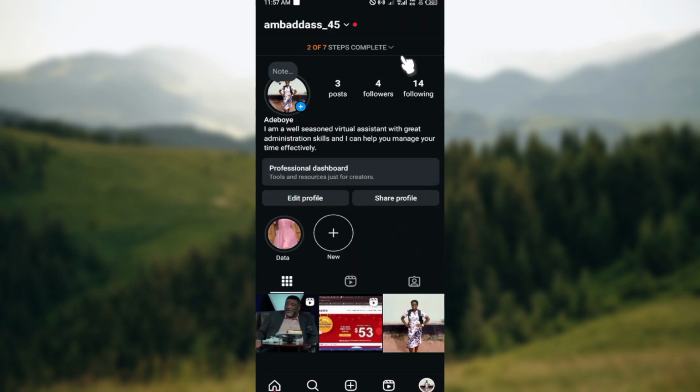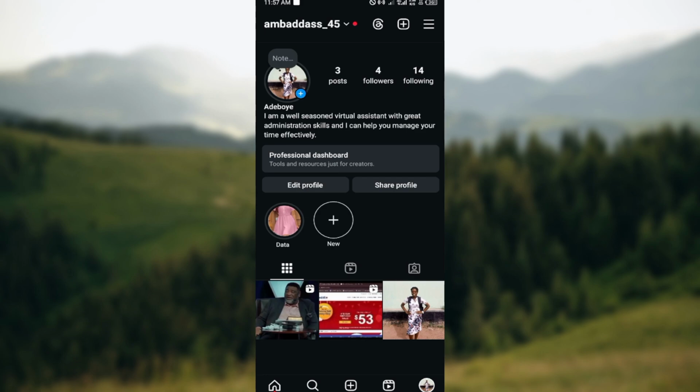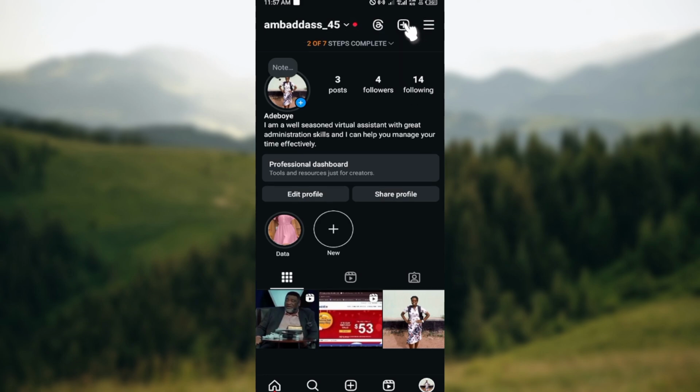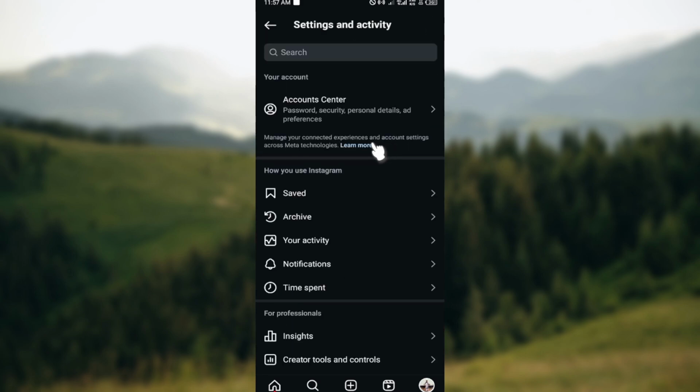On the profile page, you would see a number of options like your posts, your followers, and all of that. And then once you can see this, scroll up a little, and then some icons would appear at the top part of the screen, which includes the threads icon, your post creation icon, and then three horizontal lines. Just click on it, and then you'll be taken to your settings and privacy page.